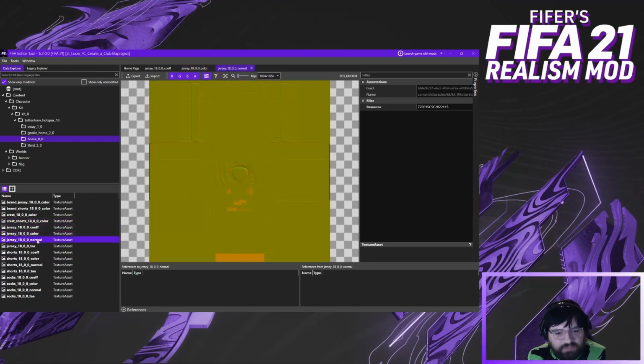Next is the normal. The normal texture asset defines where the wrinkles show up, where seams show up, that sort of thing. From the FIFA Kit Creator export, it goes along all those seams, as you can see here.